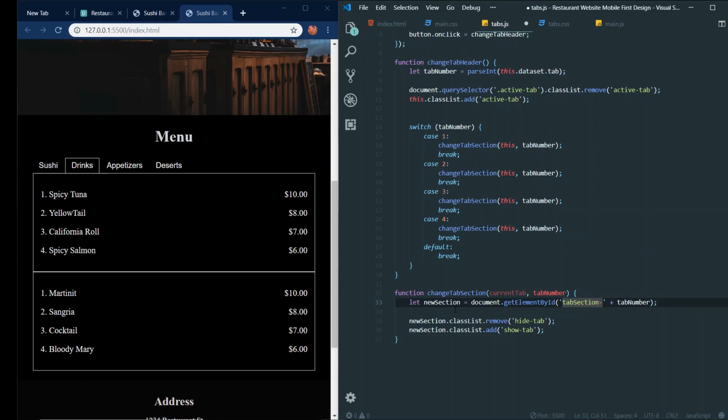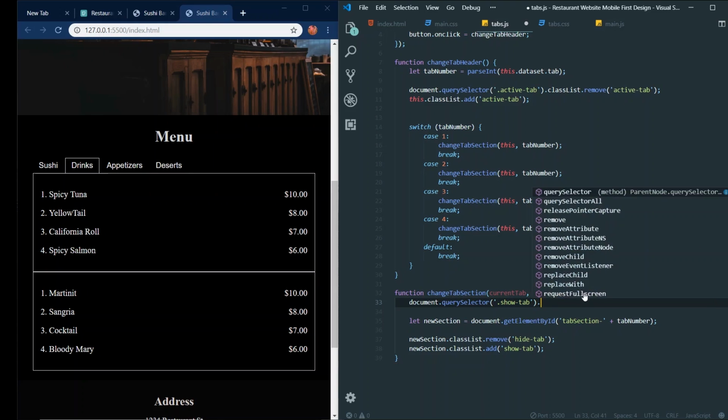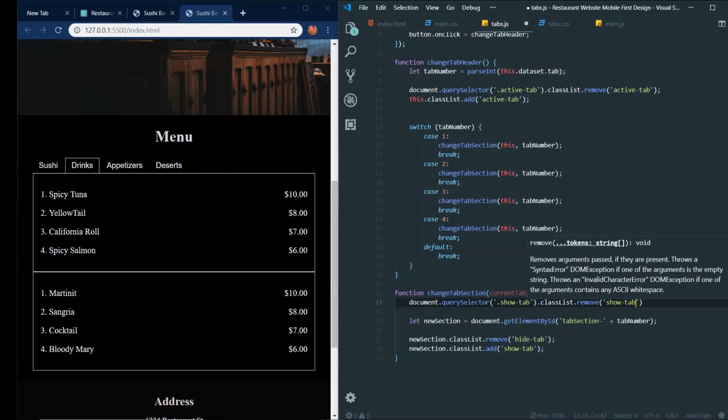Hey guys, so sorry about the confusion. The tab number is being passed of the newly clicked tab header. So that's right, we're displaying it, removing the hide tab and adding show tab. But what we need to do is remove the current show tab. So I had done that. So document.querySelector .show tab .classList.remove show tab.